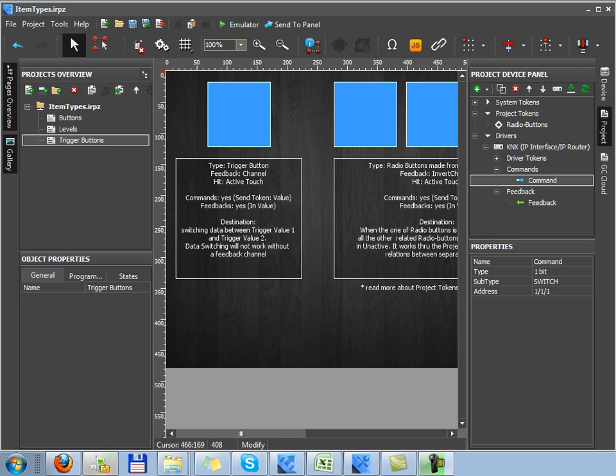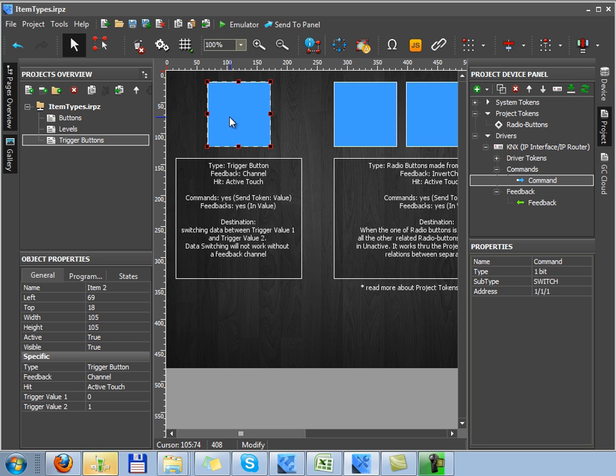Trigger button is a graphic item used for switching the variable value between two selected states. These two states are indicated while setting up trigger button, and they are called trigger value 1 and trigger value 2. The main properties of trigger button are its type and its feedback. Feedback is a type channel to receive and process data about the current state of the variable. It's necessary so the next value sent by trigger button could be opposite to the current one.